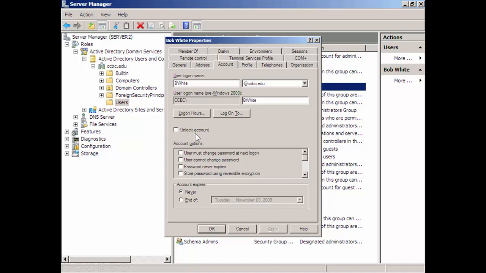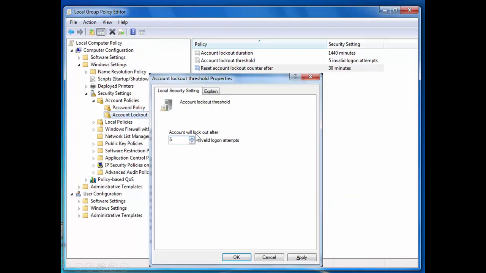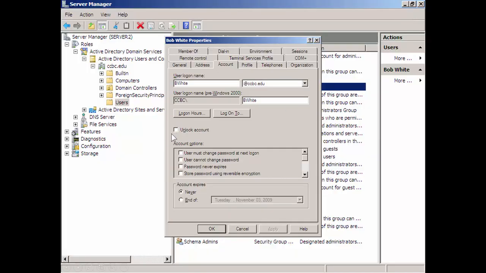To review from the security chapter, we configured group policy, the account lockout. We configured it such that if the user gets the password wrong a certain number of times in a certain period of time, then it will lock the user account. And this is to protect the system from a bad guy who's just guessing passwords and guessing passwords and guessing passwords. So if the bad guy gets the password wrong enough times, that is going to lock the account, and then this checkbox would be checked.